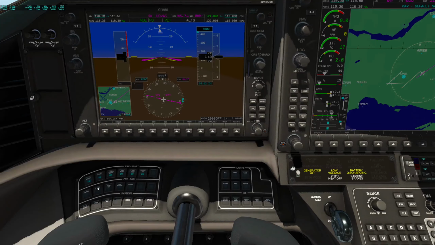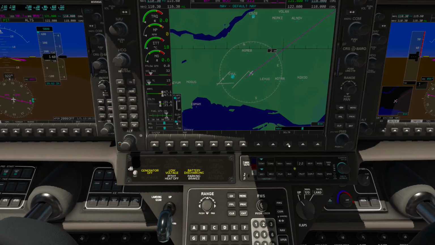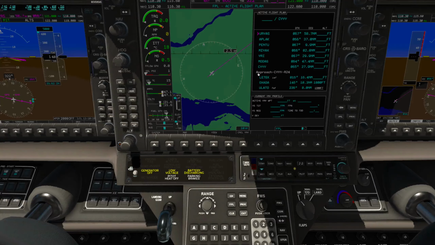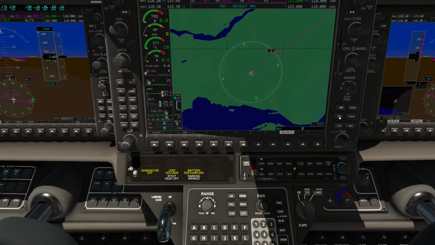So while I'm up here, I'm just going to go into this inset and I'm going to declutter it. And I'm going to turn it black. And I'll do the same thing over here on our other chart. And flight plan is already there up to our destination of Mont Jolie.